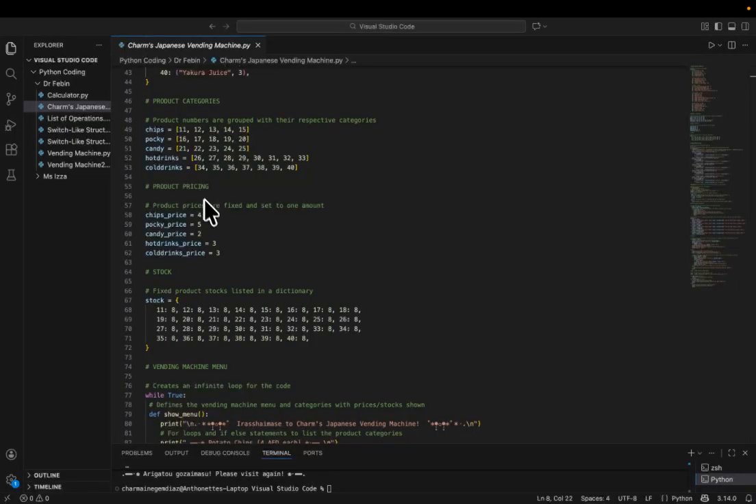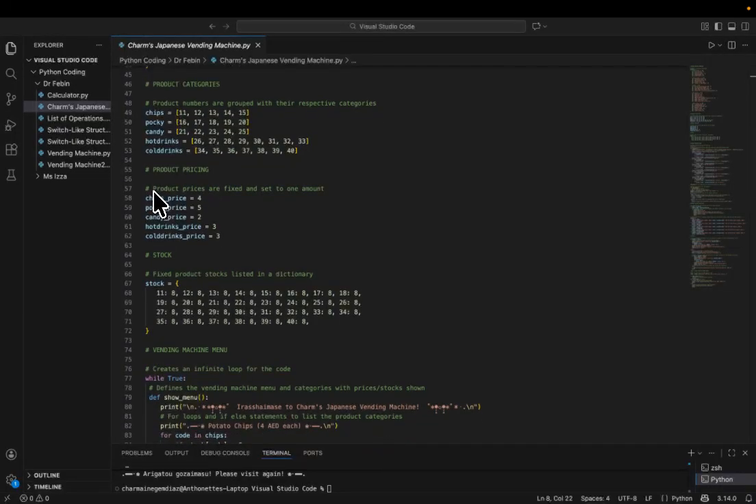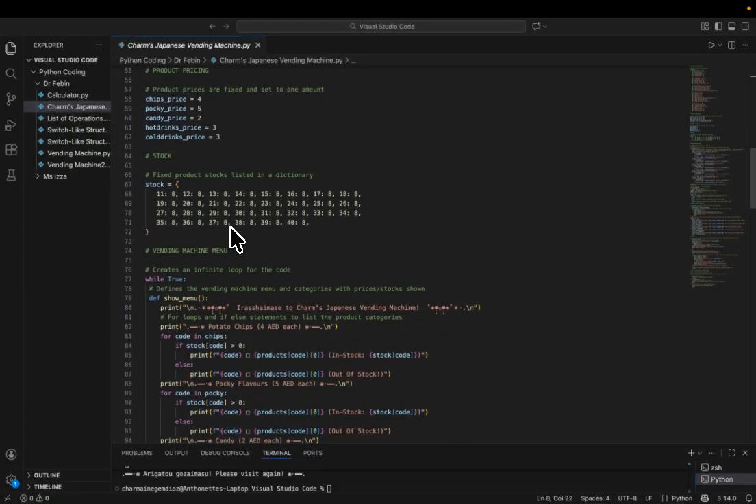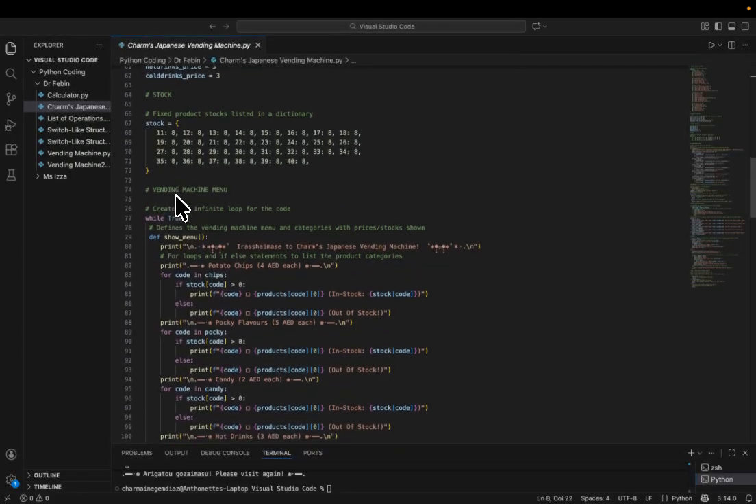From here we have the product pricing. I've used variables to determine the price for each item, so that these are all fixed and set to one specific amount. And then from here we also have my stock. The stock is just a dictionary where each item has its own stock amount. It's listed in this dictionary, and each item has 8 of the same product in stock.